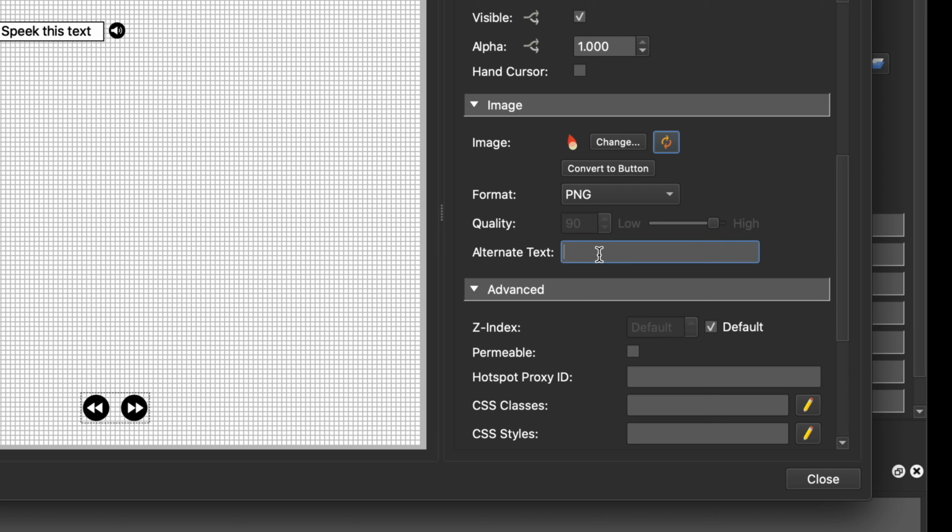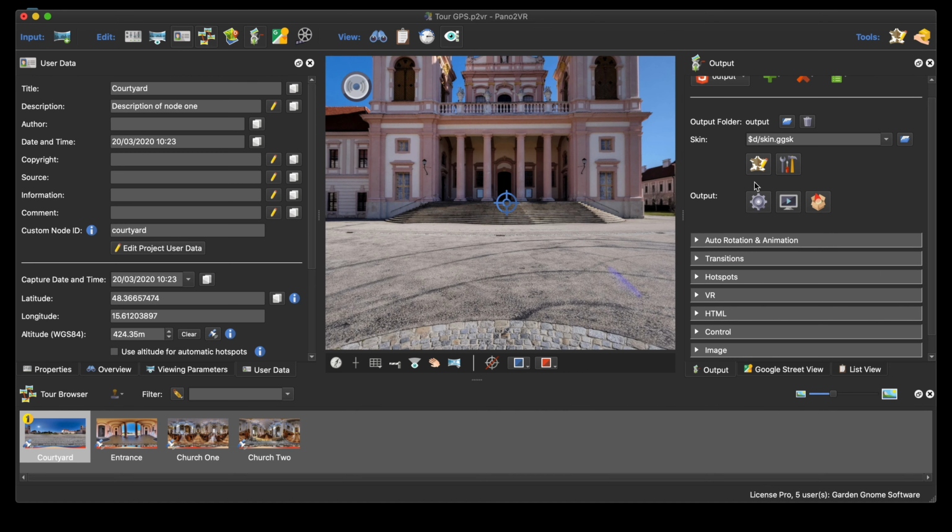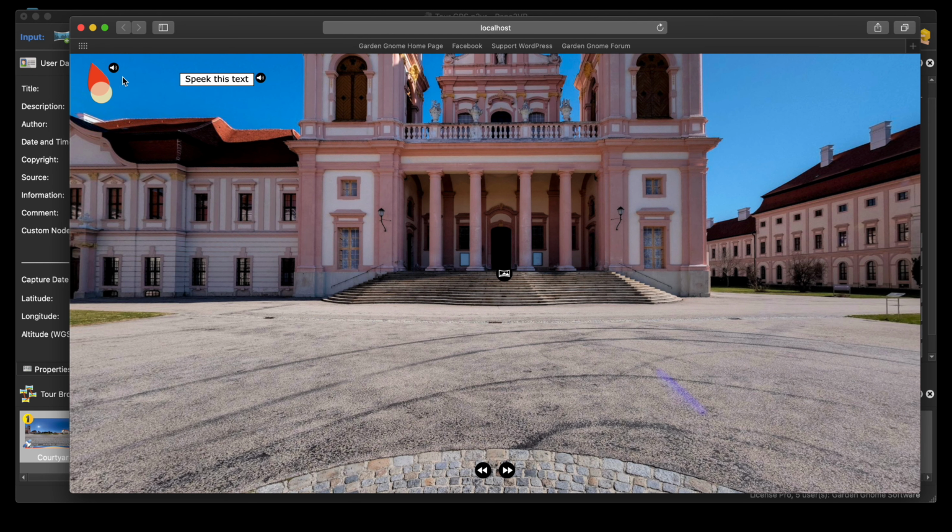So I can actually type in here now, garden gnome logo. All right. And that should now just speak it. So let's just do that. Garden gnome logo. There you go.